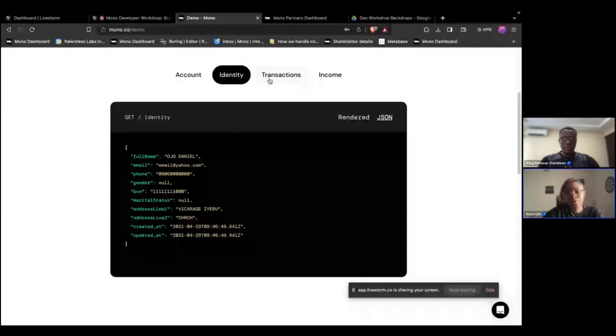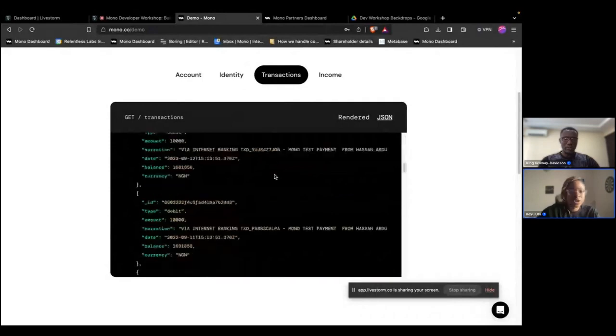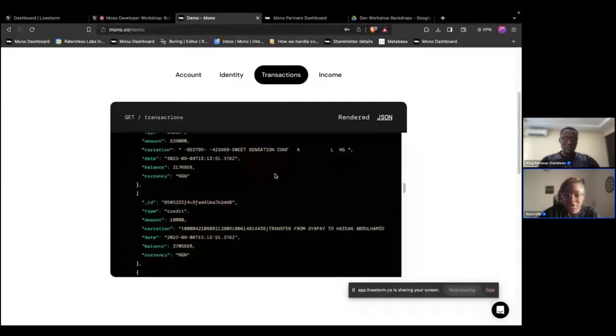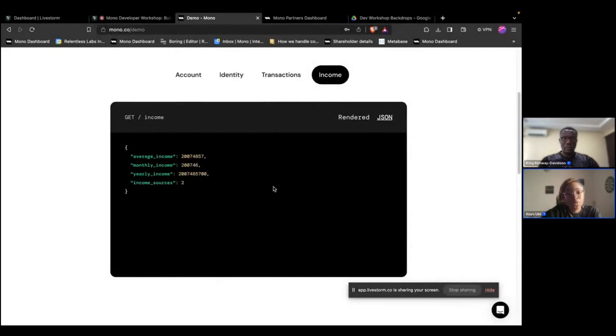And then you can also retrieve transactions data, as you can see on my screen. This is just a sample of what that looks like. And then, of course, lastly, you can directly retrieve their income information. So you can know how many income sources they might have, their average income, and so on.